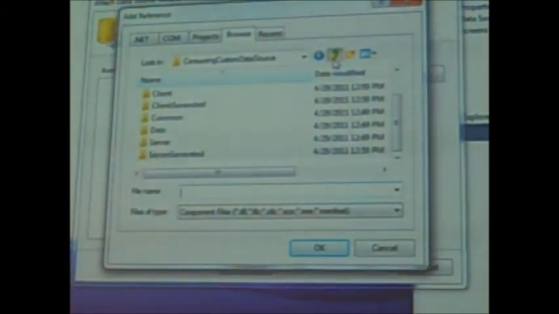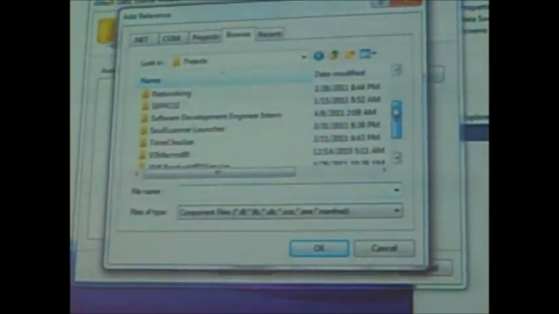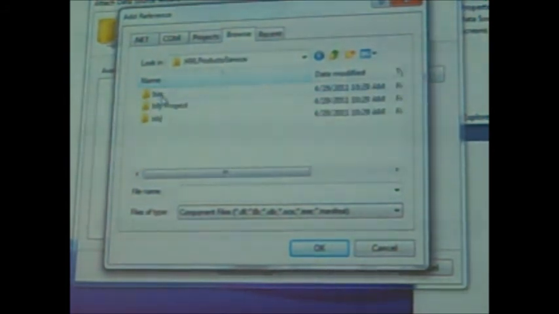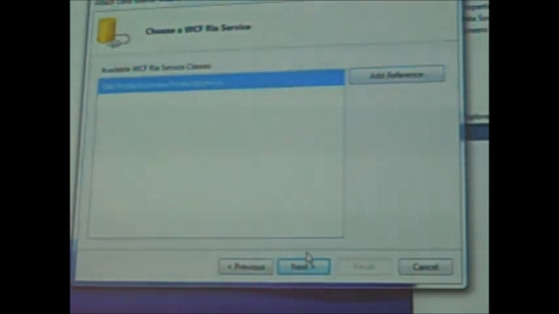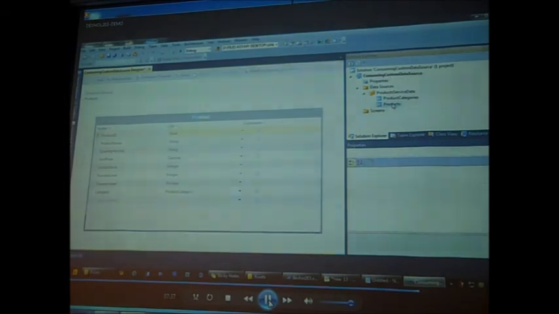So you're now going to add a reference to the RIA service project that you created earlier. Ngayon, bumagal yung machine niya, no?